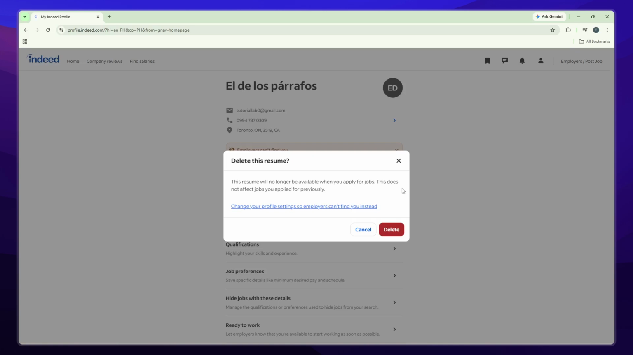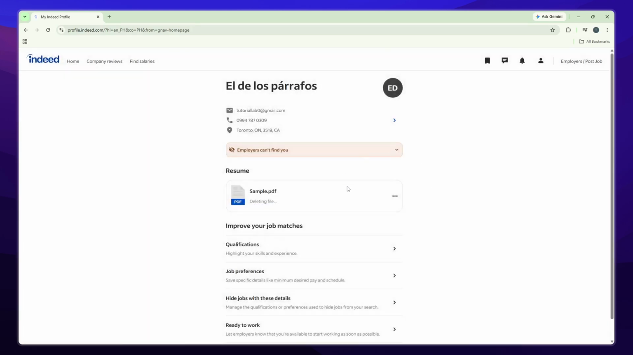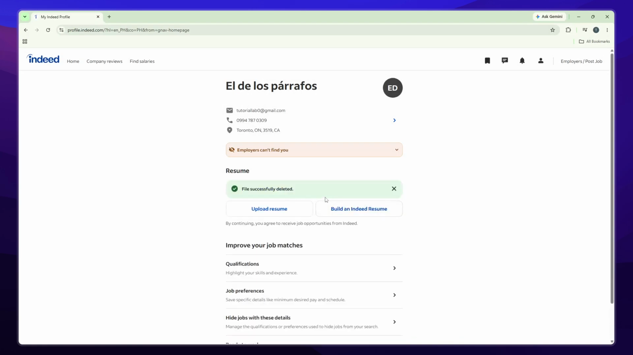In the confirmation pop-up, click the Delete button once more to finalize the removal of your resume. Give it a moment to process and your resume will be permanently removed from your Indeed account. And that's it, your resume has been successfully deleted from Indeed.